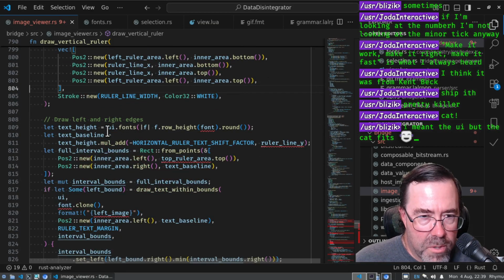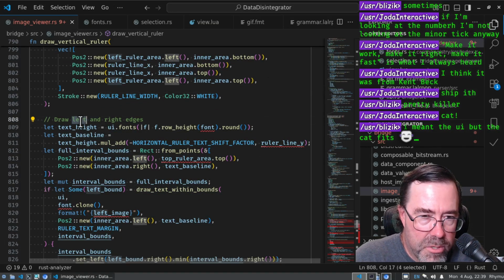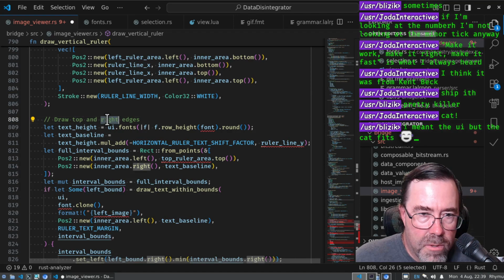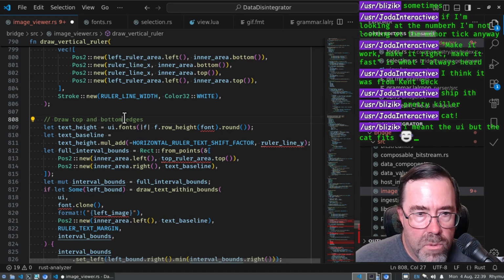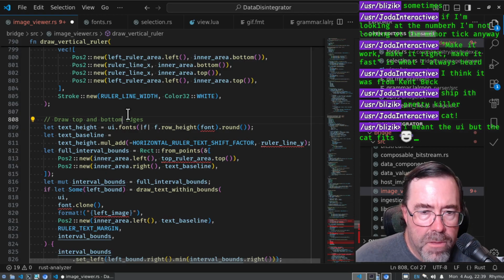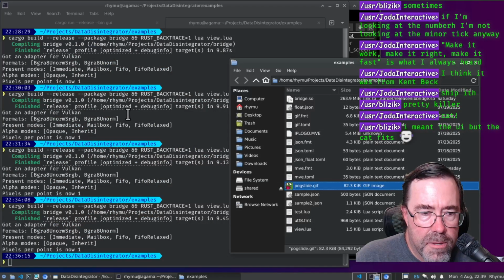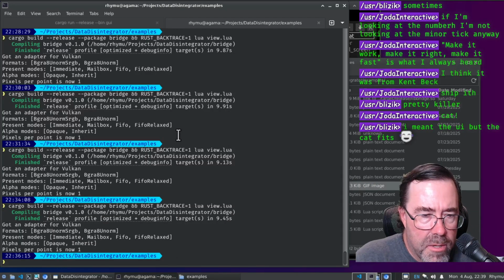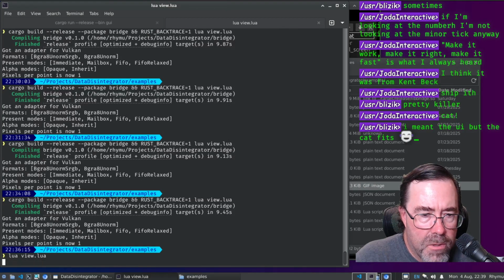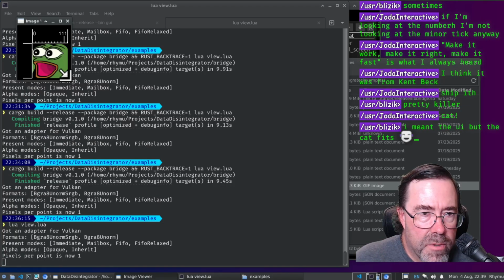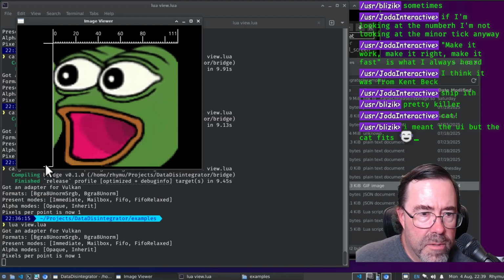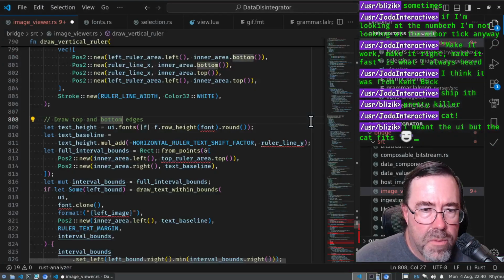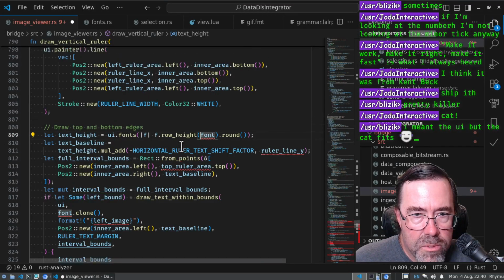Okay, so draw the top and bottom edges, right? We're not drawing any. Hold on, let me check. We're not drawing any numbers except for the selection, right? Yeah, we're not drawing any of them. I thought we already did that. Okay, so looks like we need a font.